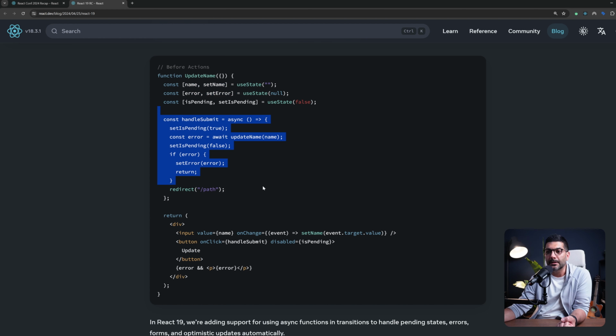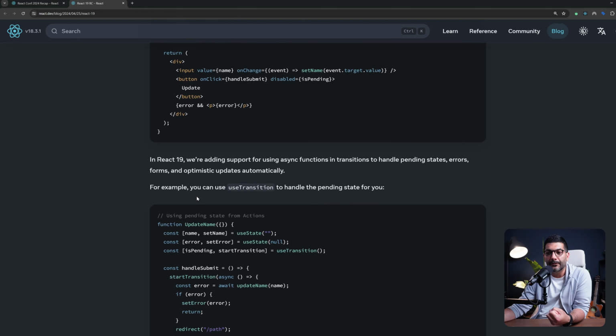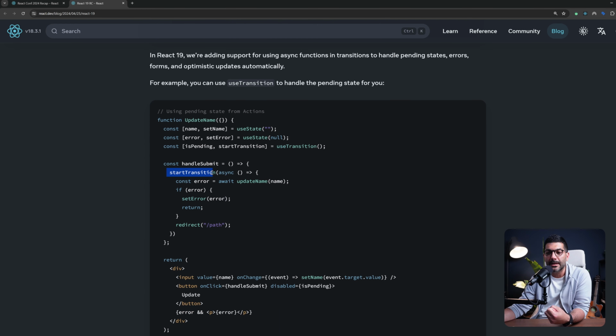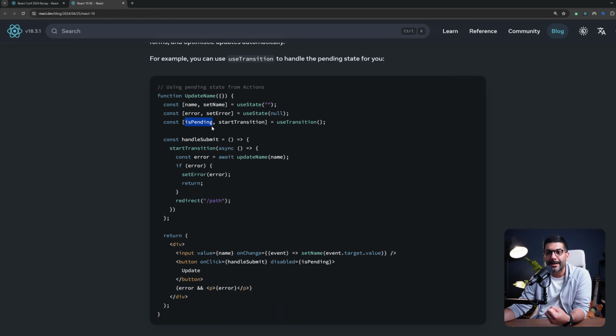On submit of this form or this button, you would have just set the loading state, updated the name, set the loading back to false, handled errors, and then redirected to that specific path for the updated name. Now, this can easily be done with transitions, which is going to automatically take care of the loading state because it returns an isPending state when the transition, or the request, starts.